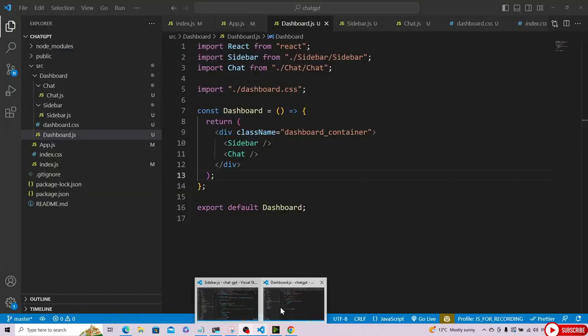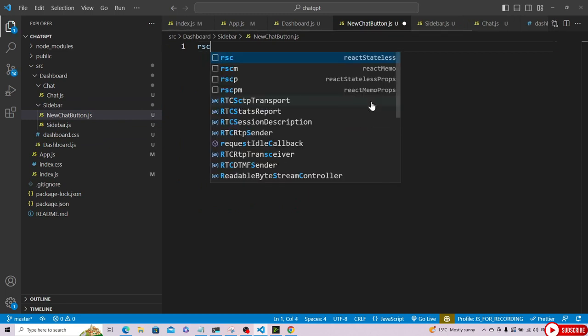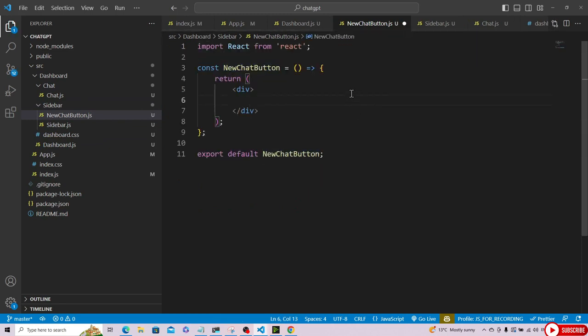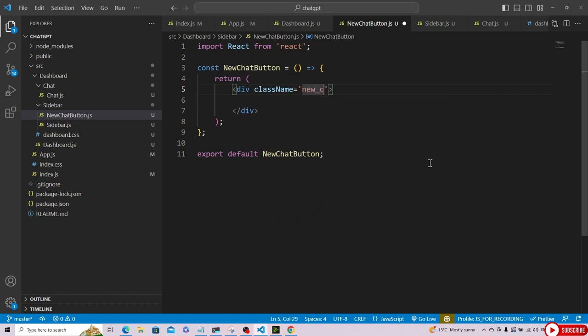Let's create right now the component which will be this new chat button. Let's go back to our code. In the sidebar folder, we'll create the new file of the name of new chat button.js. Here we'll create the simple functional component as before, and what we would like to have inside. We'll have this main div where we'll assign the class name of new chat button.